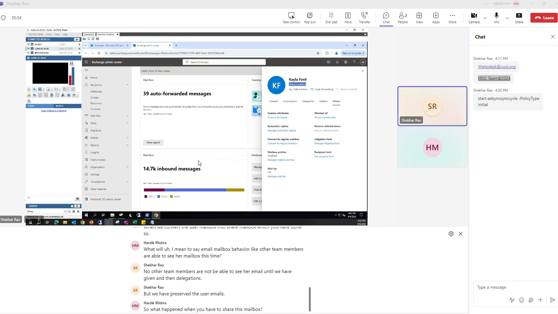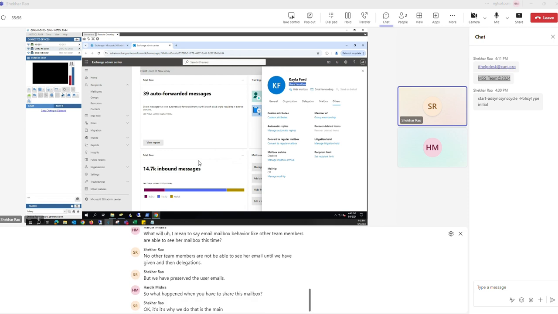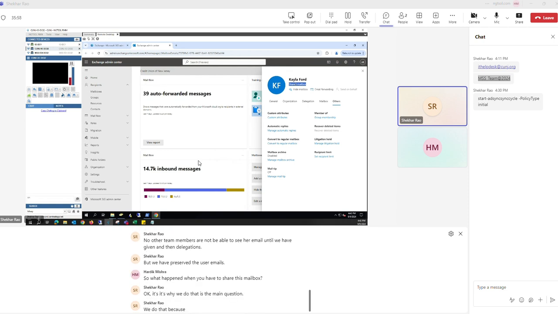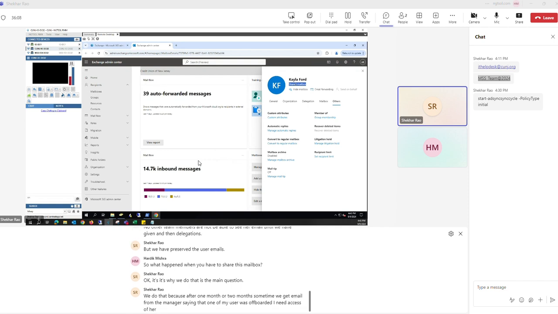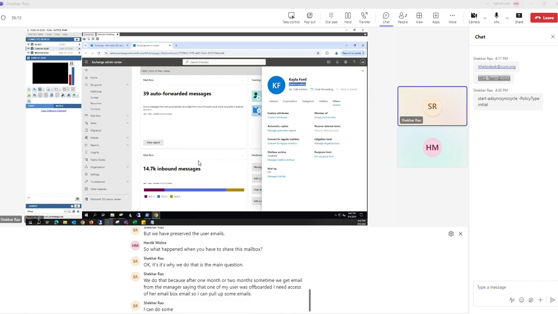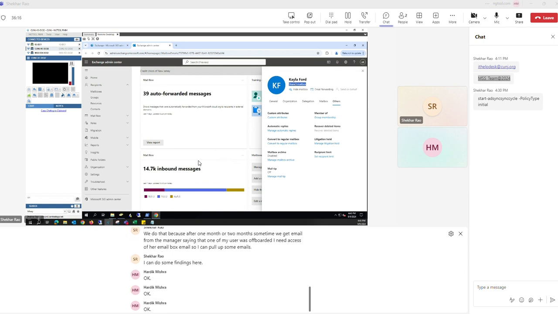Why we do that is the main question. We do that because after 1 month or 2 months, sometimes we get an email from the manager saying that one of my users was offboarded, I need access to her email so I can pull up some emails, I can do some findings there. Then at that time you can easily provide access to the manager or supervisor.